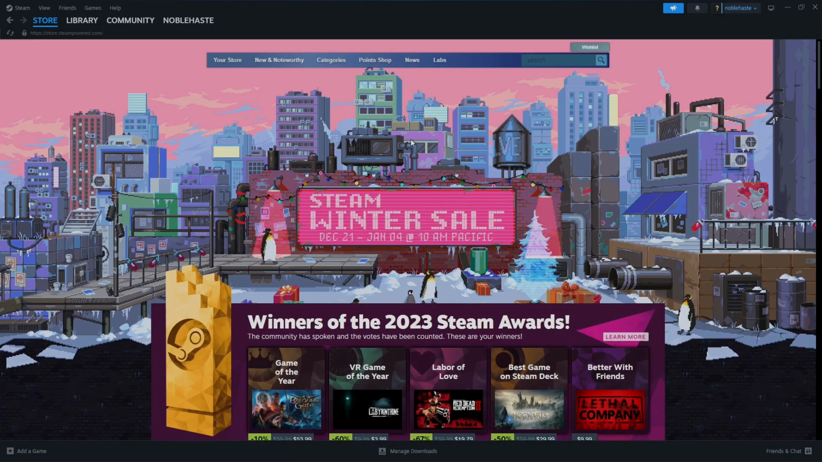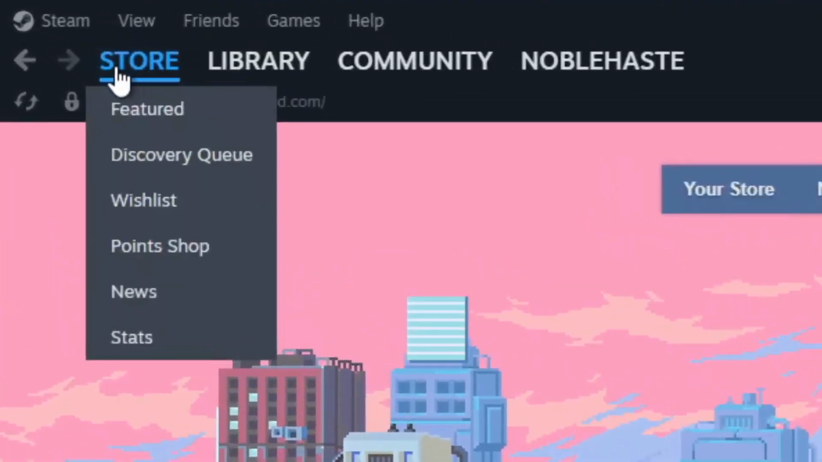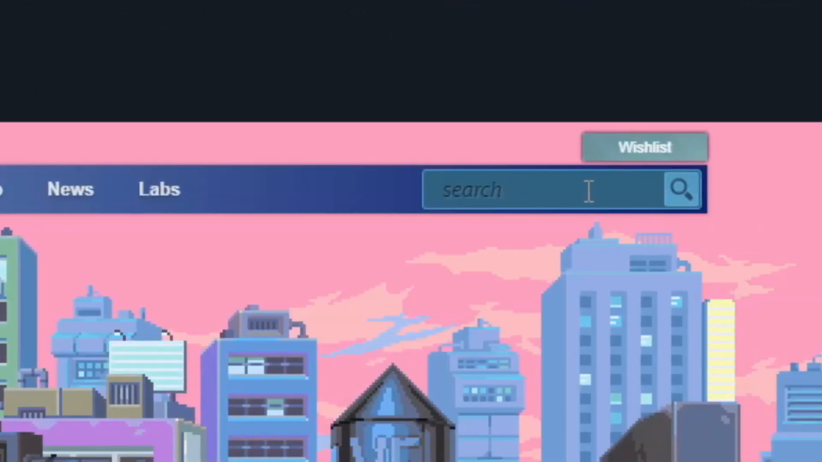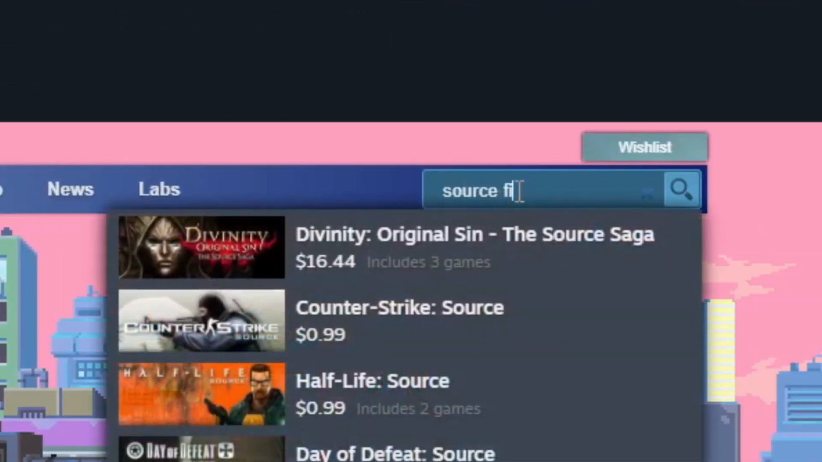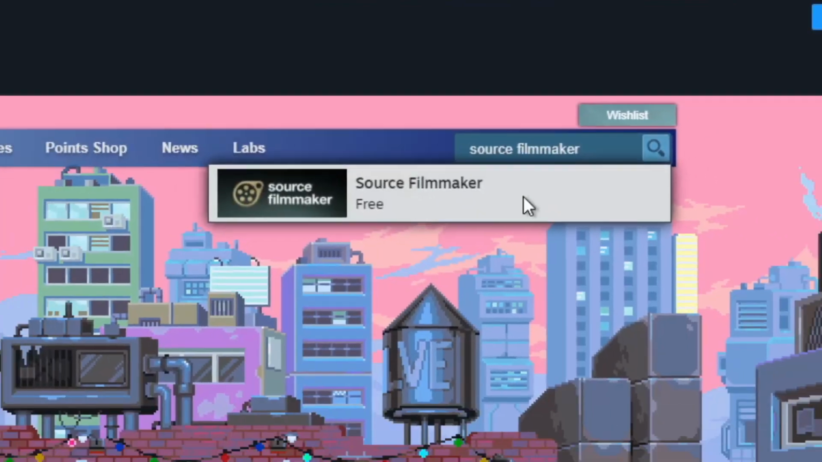Section 1. Installing Source Filmmaker. Log into your Steam account through your Steam client in Windows, which should redirect you to the Store page. If that is not the case, then double-click the Store button over on the top left. Underneath the Wish List button is a search text box. Click on that text box and type Source Filmmaker. Then, click on the first item from the drop-down list.